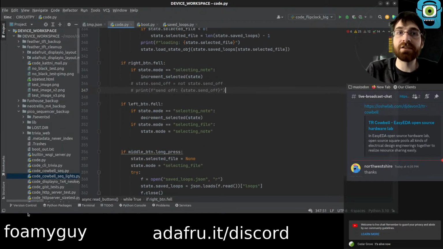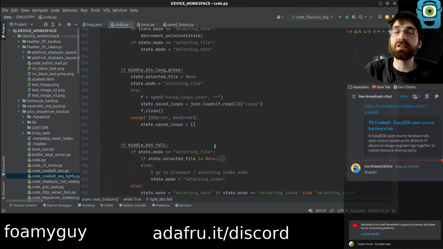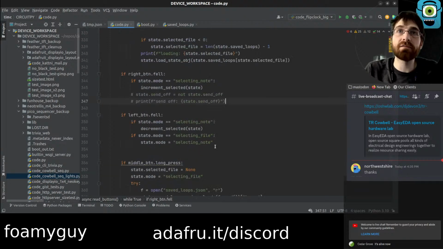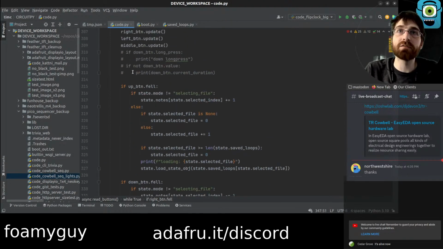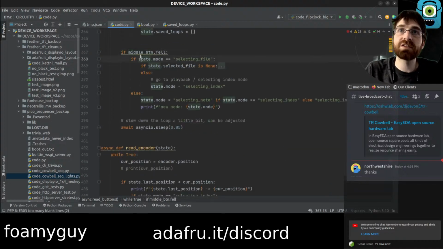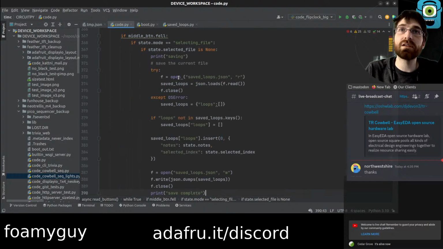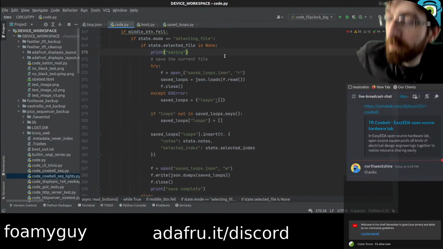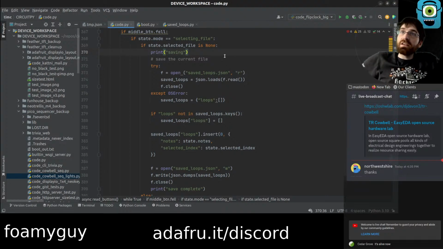I didn't have TO connected, therefore we just didn't get to know if that succeeded or failed. So when we save, that's going to be when we press the middle button, when we're in the selecting file, specifically when the selected file was none. So saving here, why don't we put, I think let's put on the screen saving.